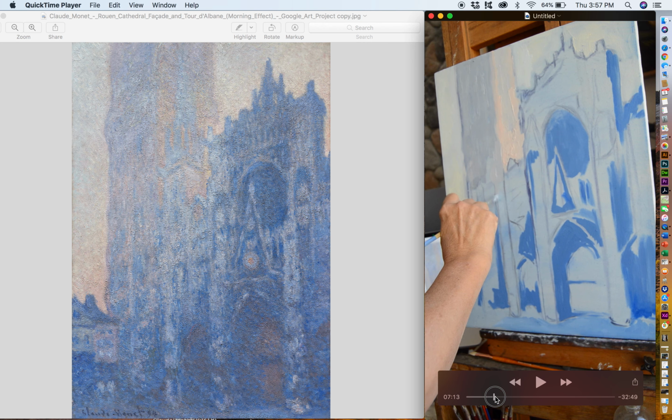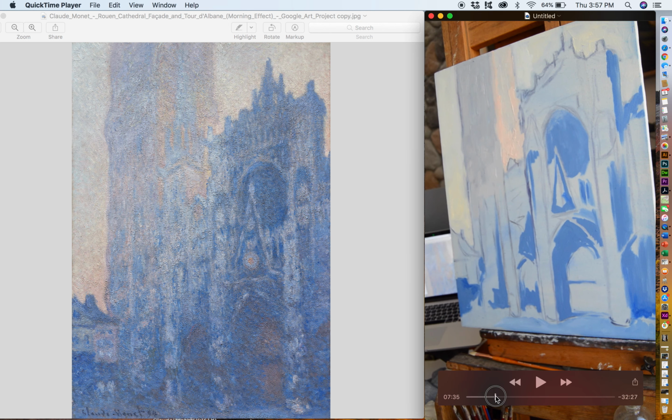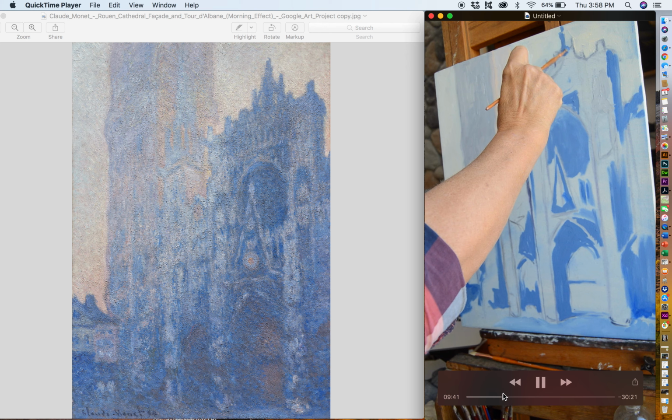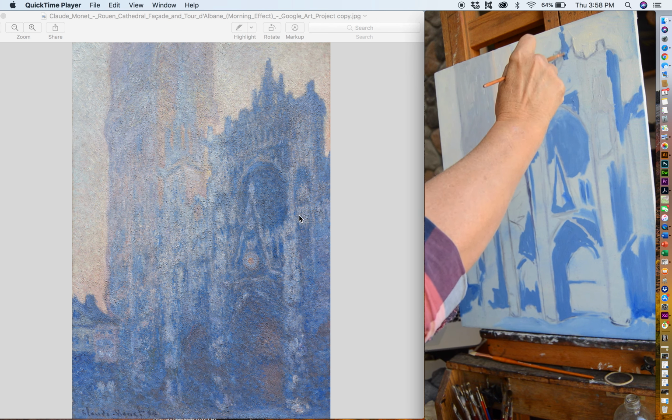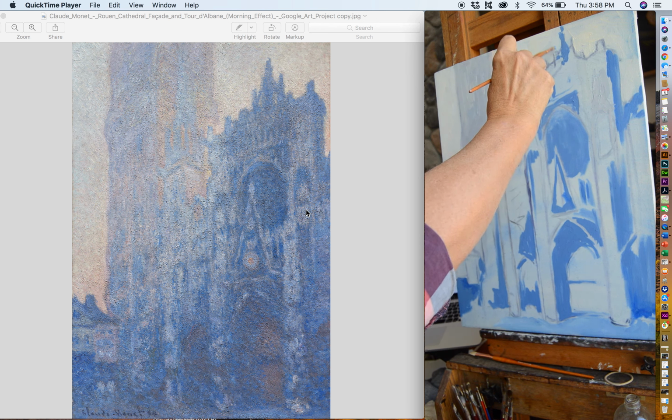But at this point, and especially by the time I got done blocking all this in, it was actually feeling pretty good to me as far as the understanding of the value and color. So keep that in mind. Depending on what you pick, it might only be a few colors. Don't feel like you've got to lay everything out.